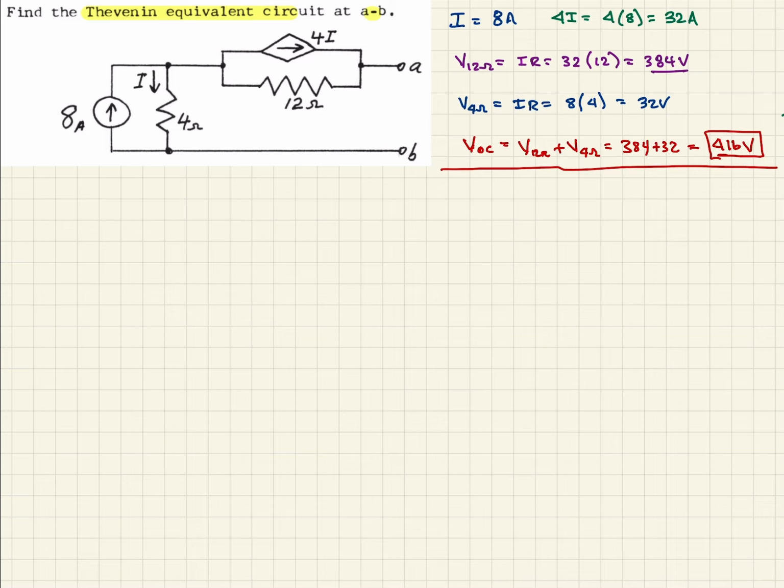Now what we're going to do is short circuit this. So this is a short circuit, so we just put this wire in between. And when we do, we should have this current flow here, ISC. We're wanting to determine what that short circuit current is, because then we can use that to calculate the Thevenin resistance.